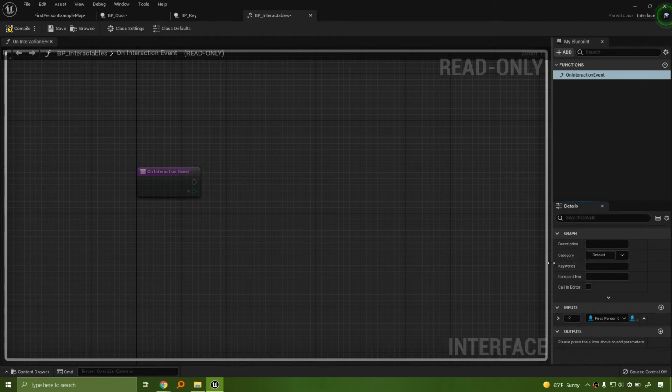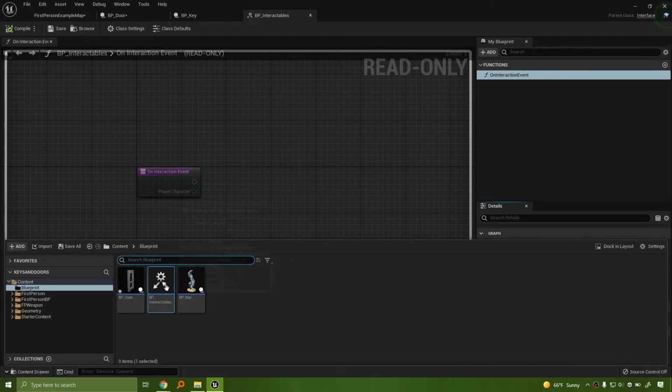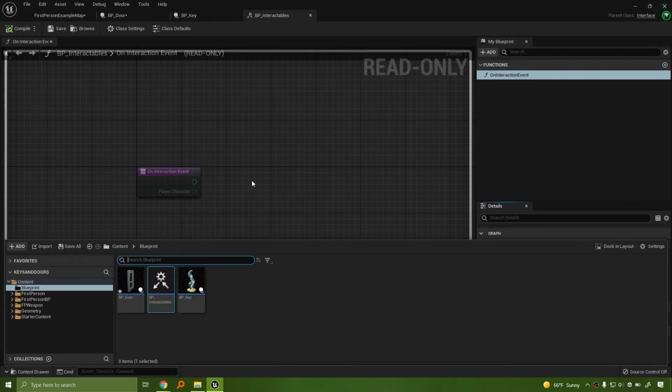Hold on, this is getting a little small, so let's open this up a little bit so we can see it. Okay, let's compile. That shouldn't have any issues. So what we've done is we've created a custom function event called onInteraction, and then it's going to get the player character. This is similar to casting, but we're already storing the player character inside of this function. So now we have an interactable. This means we have a blueprint function that can be referenced by all other blueprints that can be used for interactables anytime we want to use it.